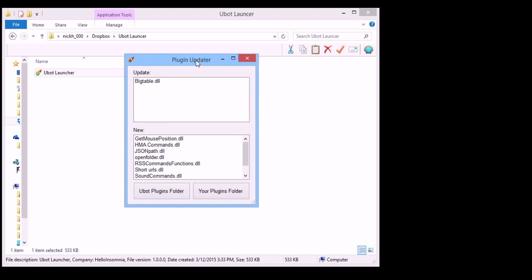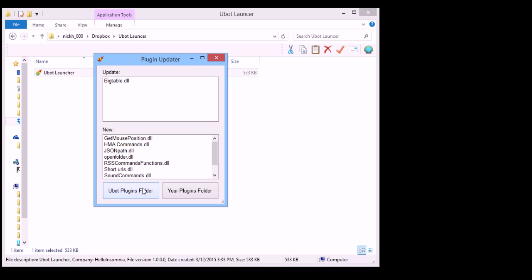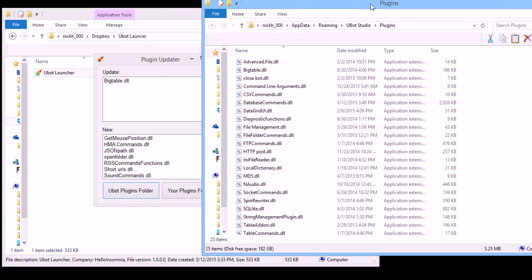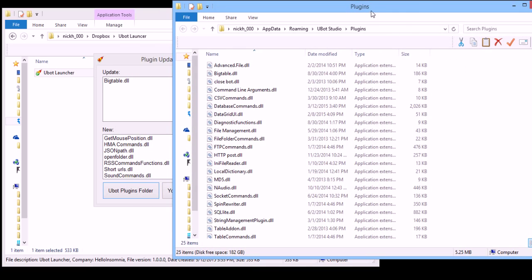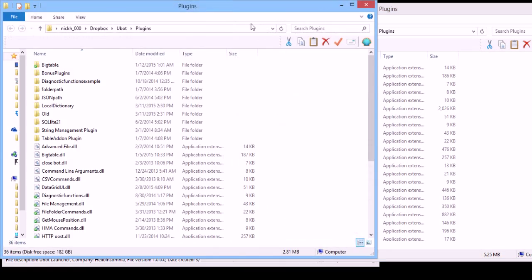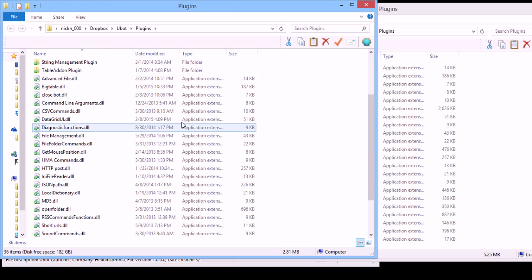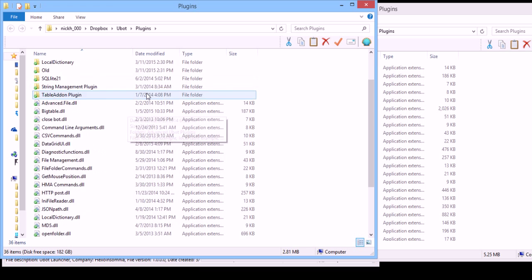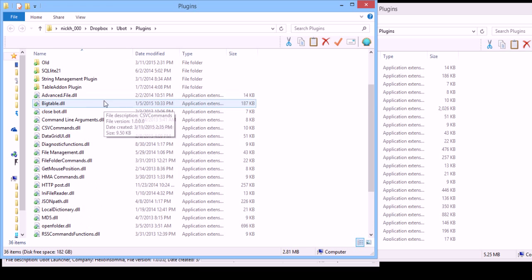What this allows you to do now is it allows you to open your plugins folder, and as you can see, or I'm sorry, that's the Ubot plugins folder, and then your plugins folder, and as you can see, this is where all your DLLs should be out of the folders. They usually come in folders or in zip files. Make sure they're all out, and just like that.